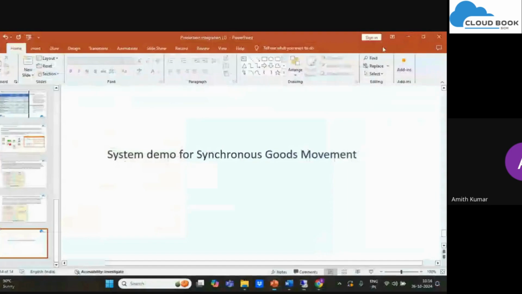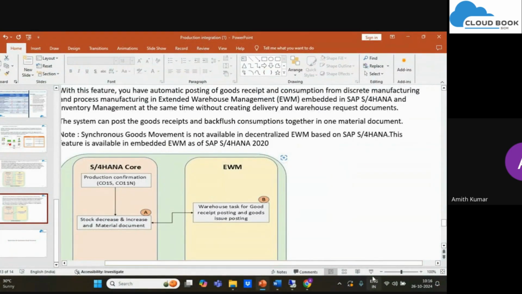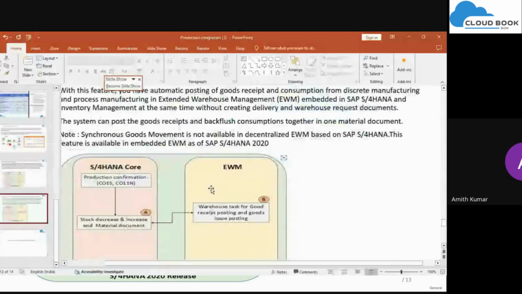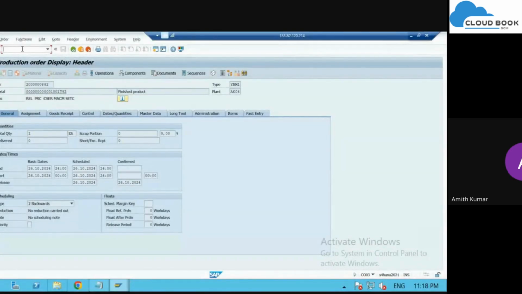So what is the expectation after I confirm my production order? This is my expectation, right? The stock should get decreased. The consumption should happen for the raw material, and the good receipt should happen for my finished goods. So a material document should get posted with two postings, 101 movement type and 261 movement type. Parallelly, it should also create a task in EWM for the good receipt postings and the goods issue postings, right? So let's see how it works. Okay, so I have a production order now. So I will go and confirm this production order.